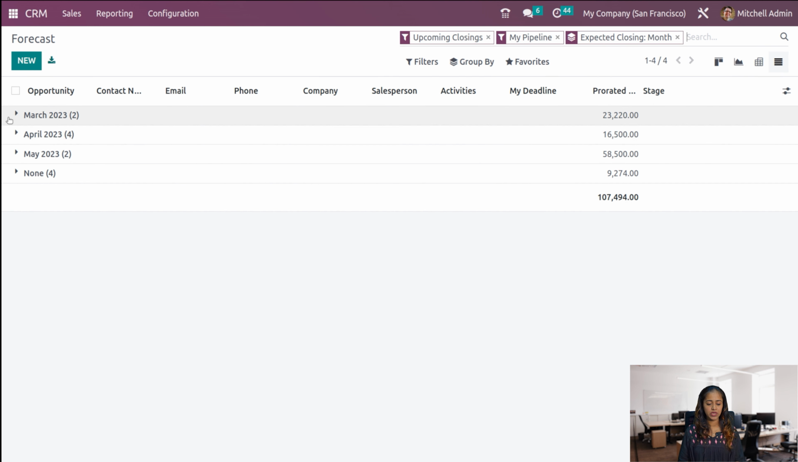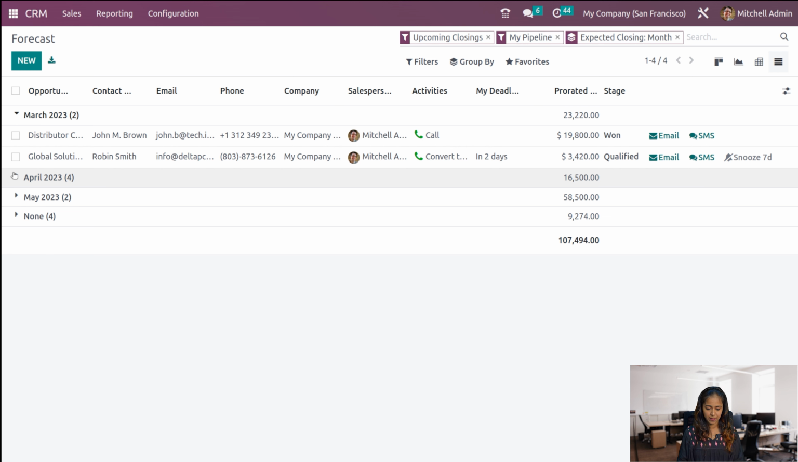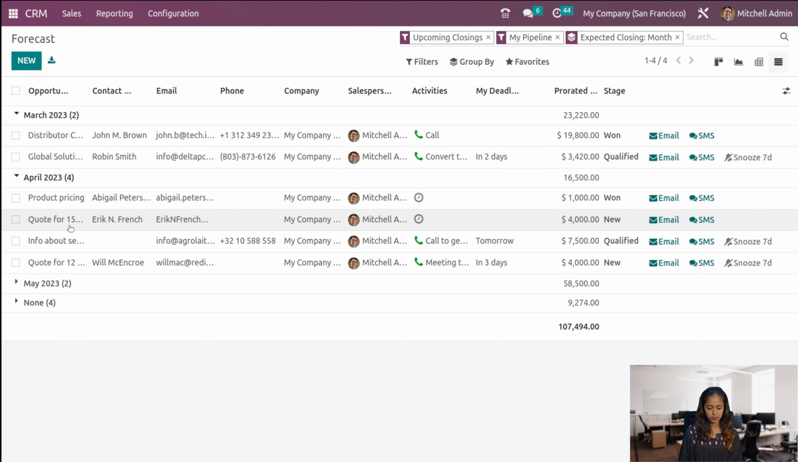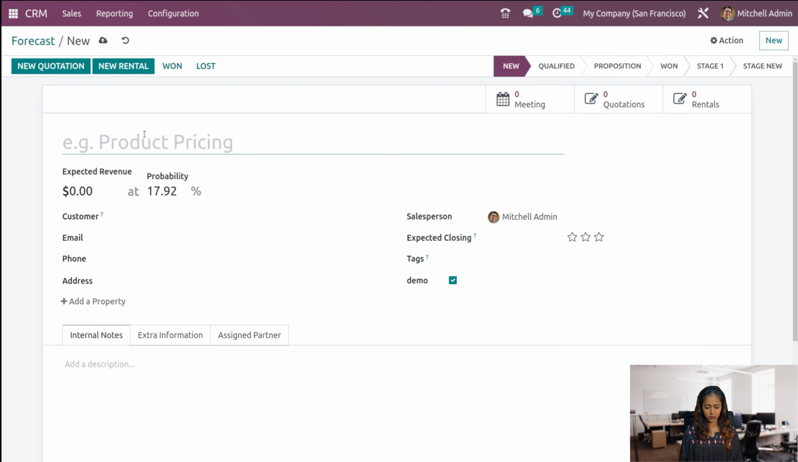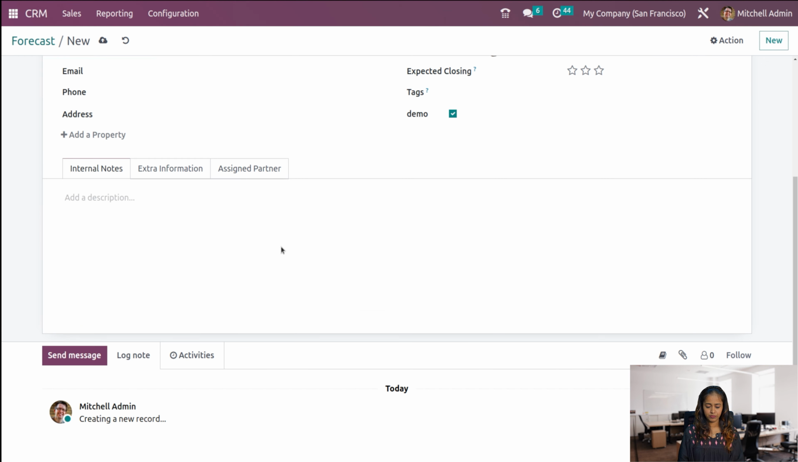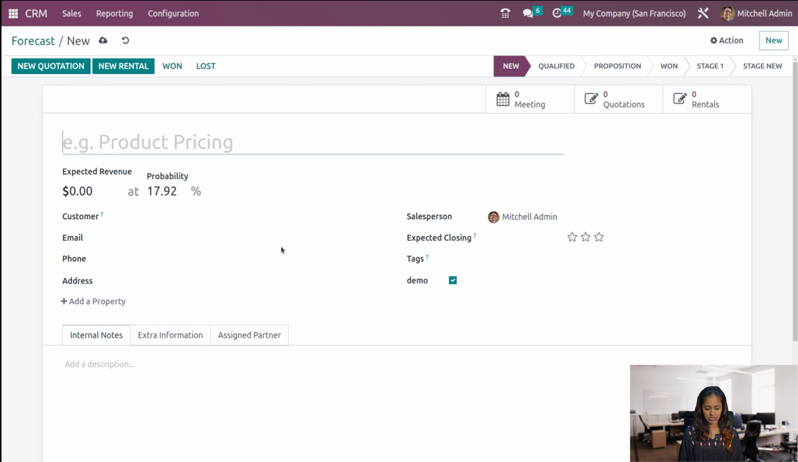Then we have the list view. Under the list view, you can see the different opportunities. If you expand it, you can see the things which come under each, and you have the count also. For April, we have 4, March 2. The count is in the bracket, and by clicking on new, you can create a new one. We've done it before, so I'm not explaining it in detail. And then you can see the different stages which are new, qualified, proposition and all.